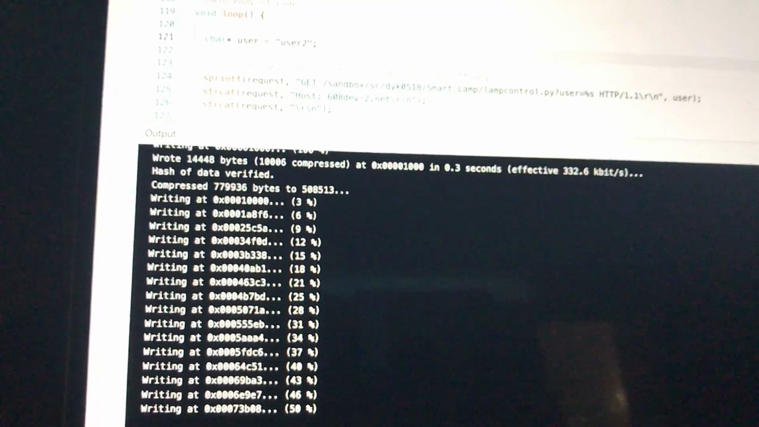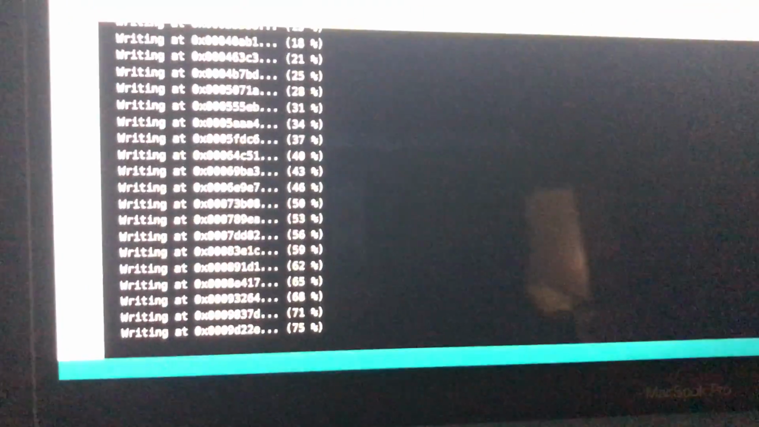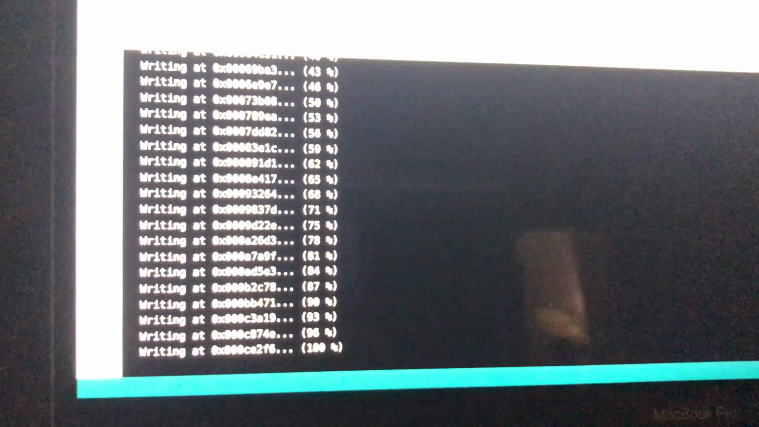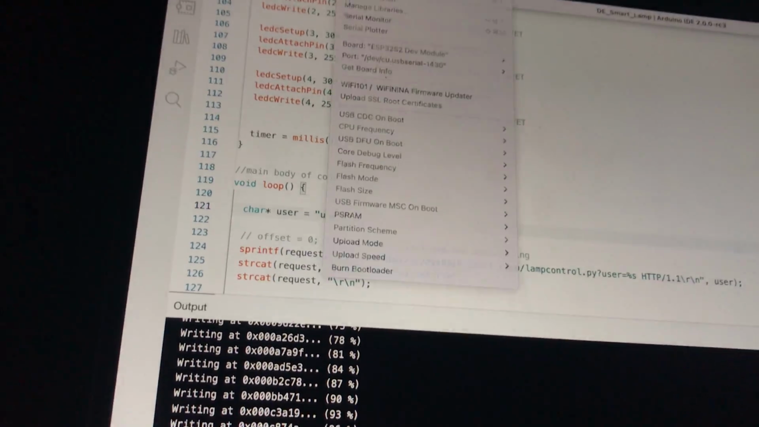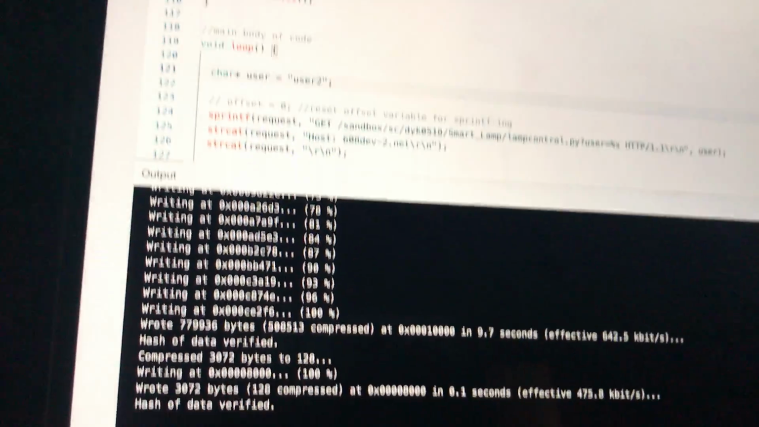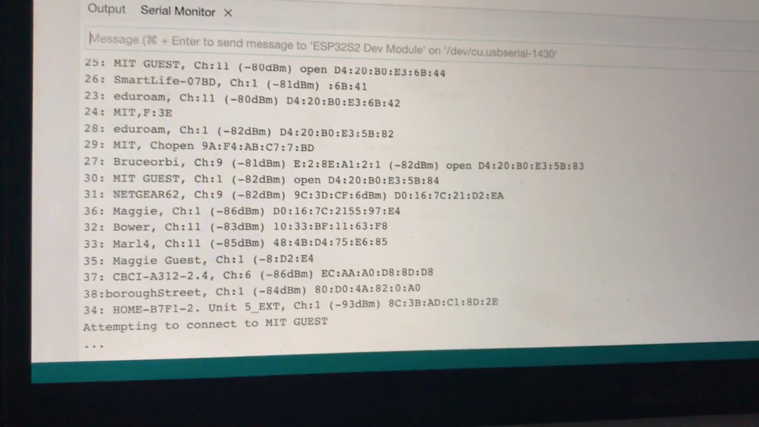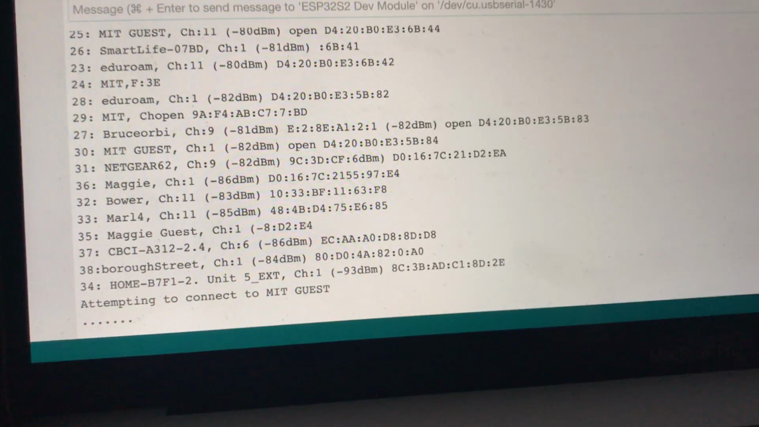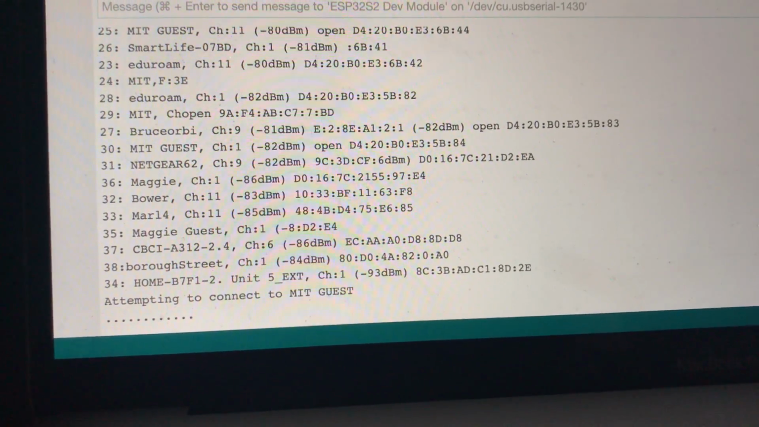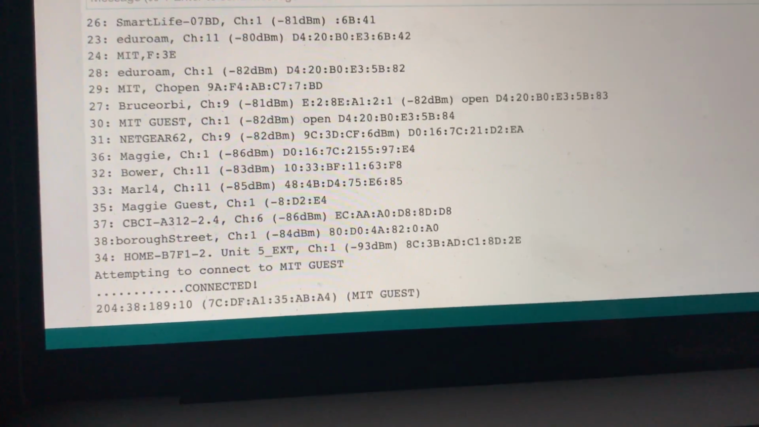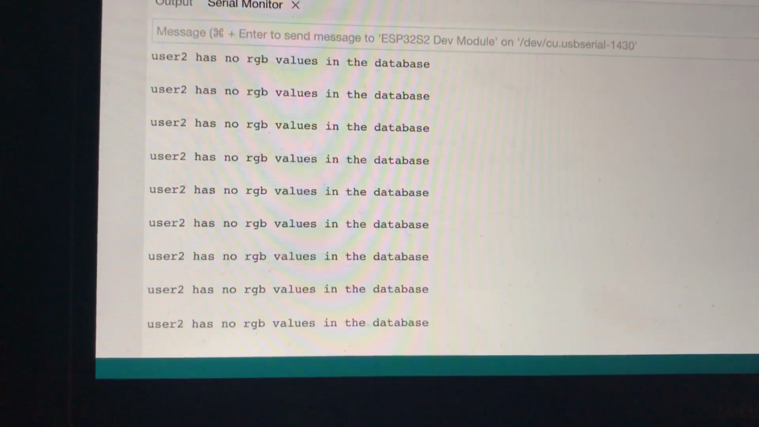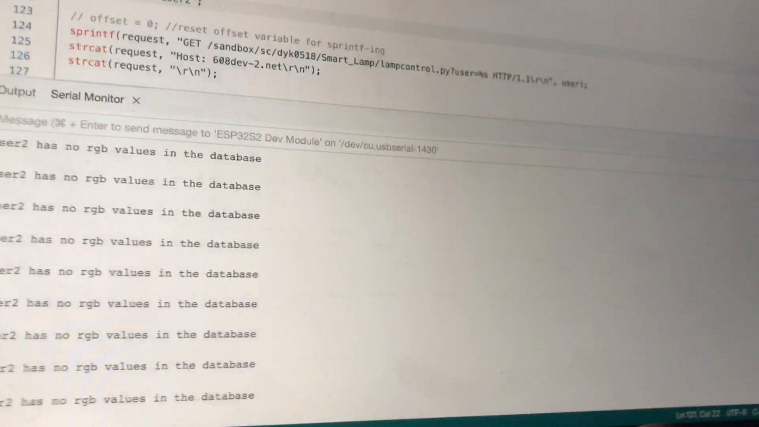So, uploading, and now we finished uploading. I'm going to go to the serial monitor, where it's going to connect to the Wi-Fi. And yes, user two has no RGB values, and that's what we expected.